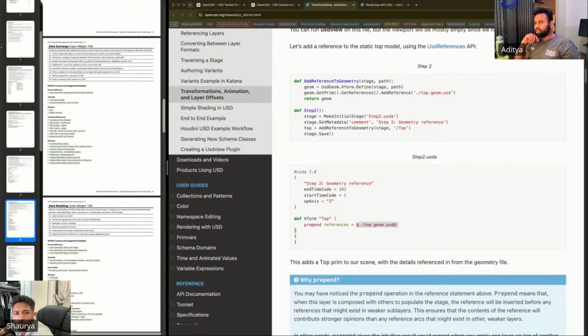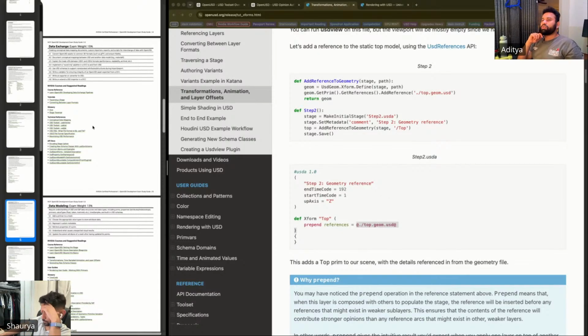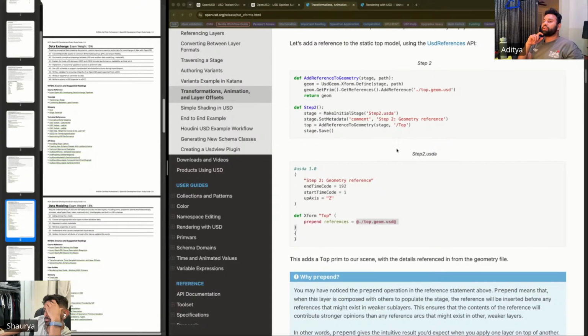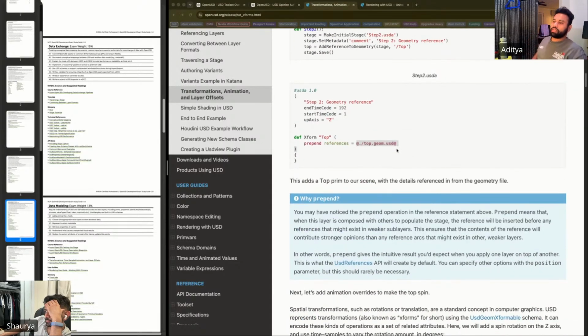Reference to geometry. But how is this reference getting added? The stage is going to be step 2 dot USDA. Oh, the file name. Okay, that makes sense. Top, and okay, it's coming from over here. Add reference. Okay, yeah, makes sense.